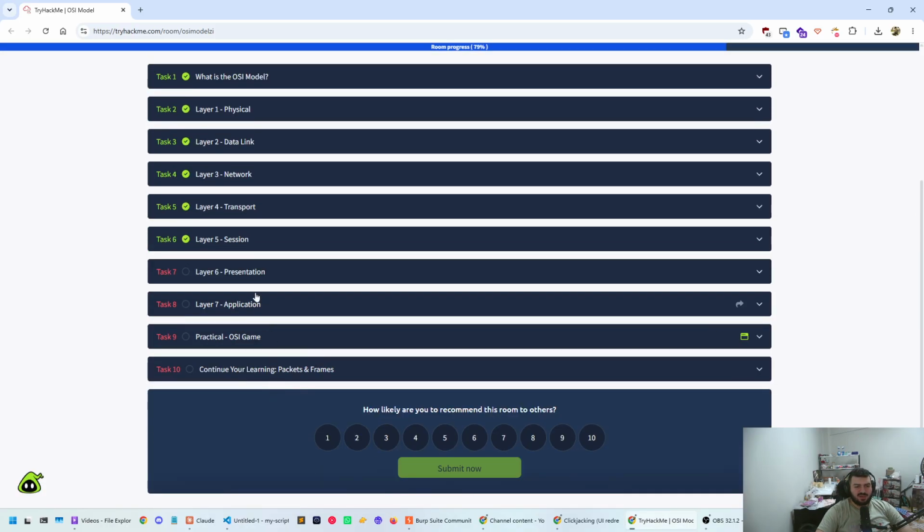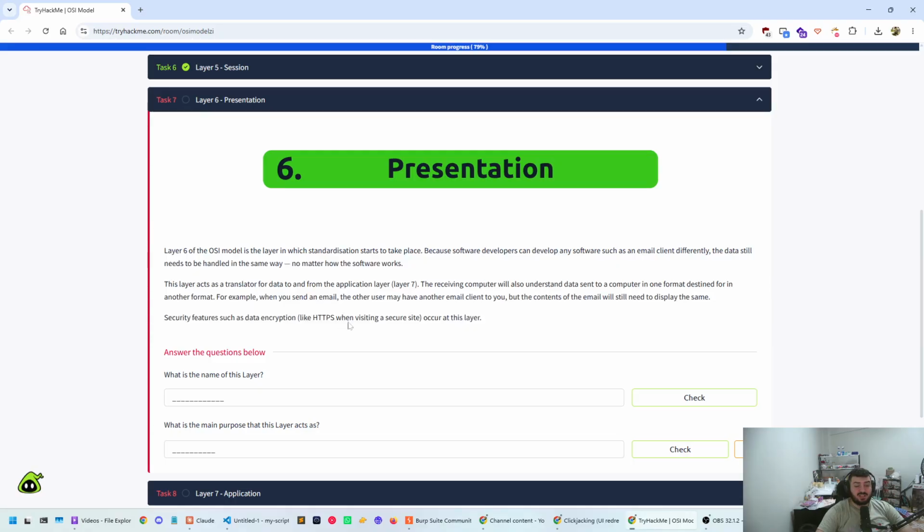So we got layer 5. Let's go to layer 6, which is the presentation layer. Layer 6 of the OSI model is the layer in which standardization starts to take place, because software developers can develop any software, such as an email client, differently. The data still needs to be handled the same way, no matter how the software works.